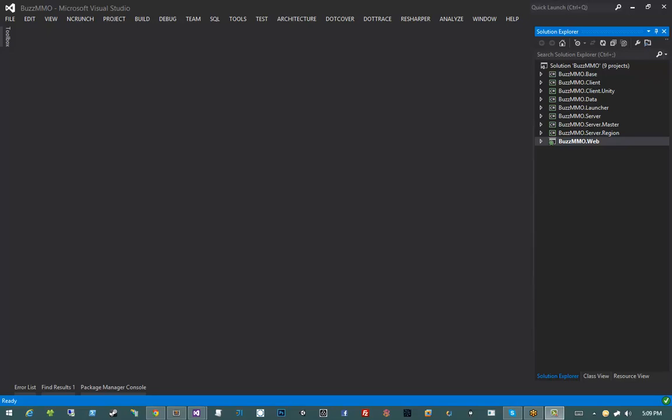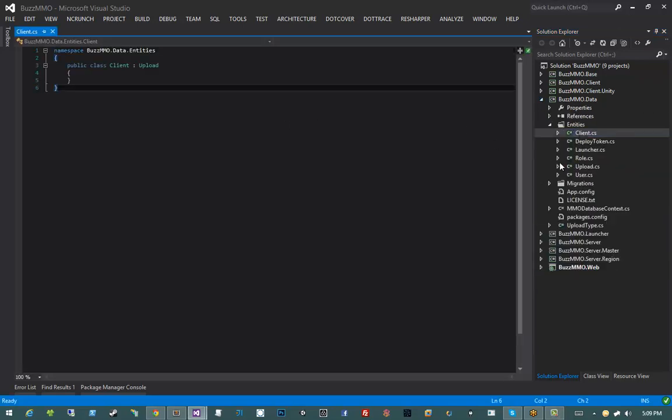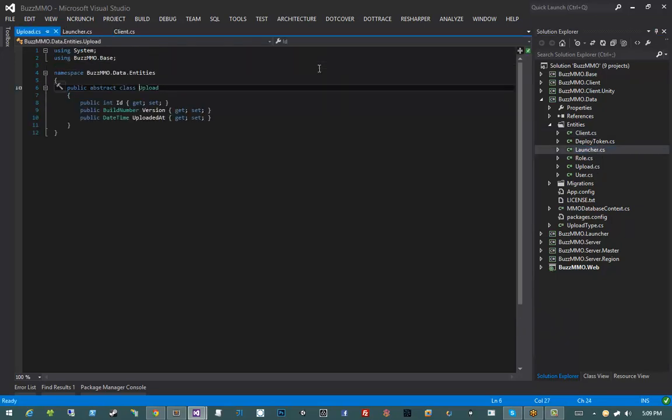In this video, we're going to go ahead and get our files uploaded to our server. So what we have to do is write some web API code that will allow us to deploy our launcher and our client. So what happens when we deploy a launcher or a client? Well, we're going to get an entity created, either the client entity or the launcher entity. Both of these inherit from the upload entity. And then we're going to get a file added to our file system somewhere on our website.